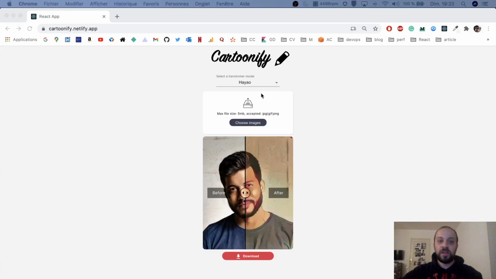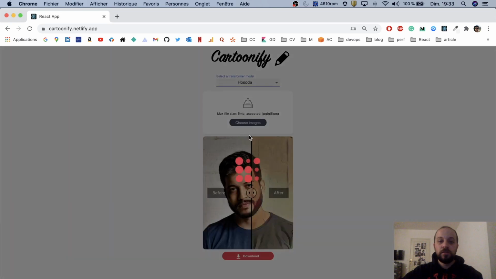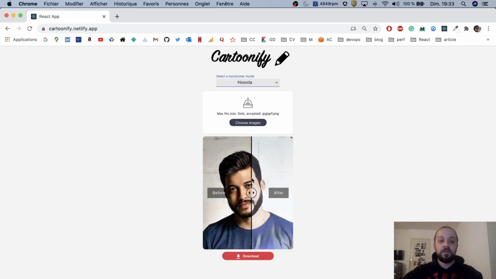Here's a sneak peek of the application we'll be building. It's called Cartoonify, and the main idea is that you can drop images and instantaneously convert them into the cartoon style of your choice. As you see, this works pretty well, and in this video, we will see how to build this application in 4 steps.